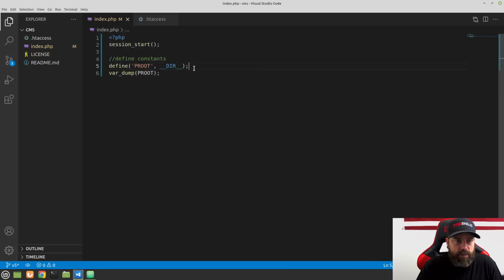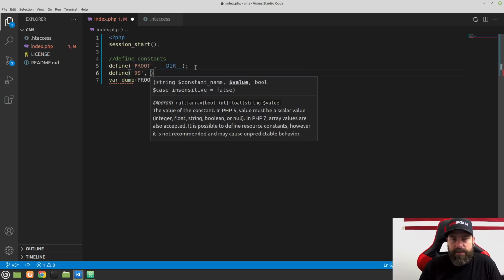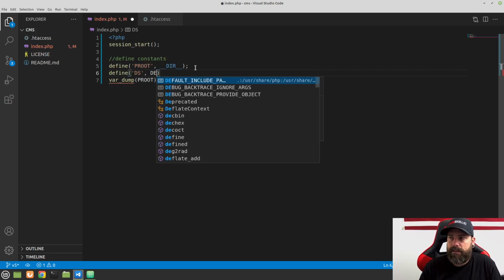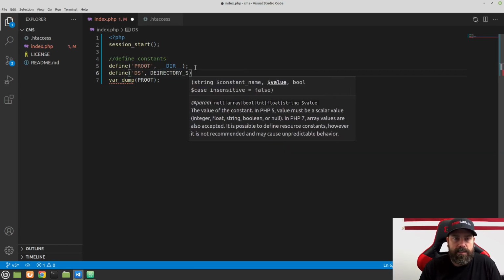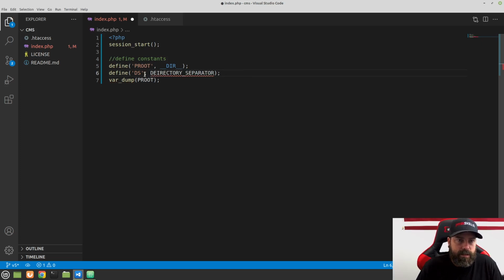So the next one that we want to define here, go ahead and define one called DS. And this is going to be a constant called DIRECTORY_SEPARATOR. And we don't have to set this up as another constant, but I want to because this is a lot to type out, and so we're going to be using our paths with this DS.